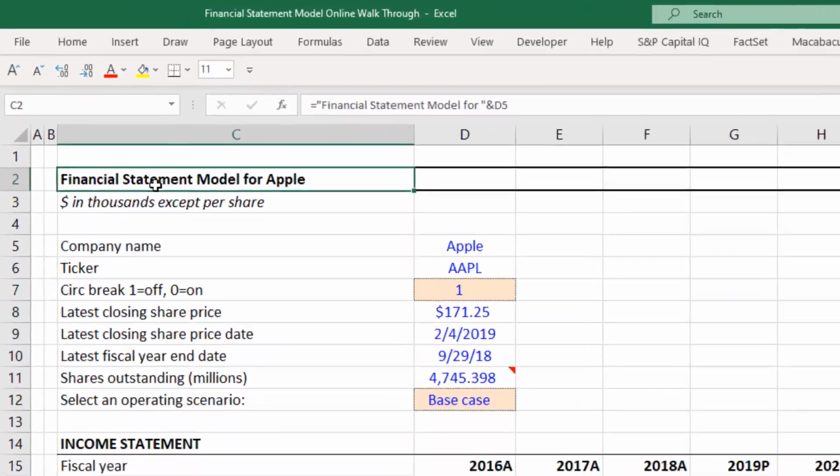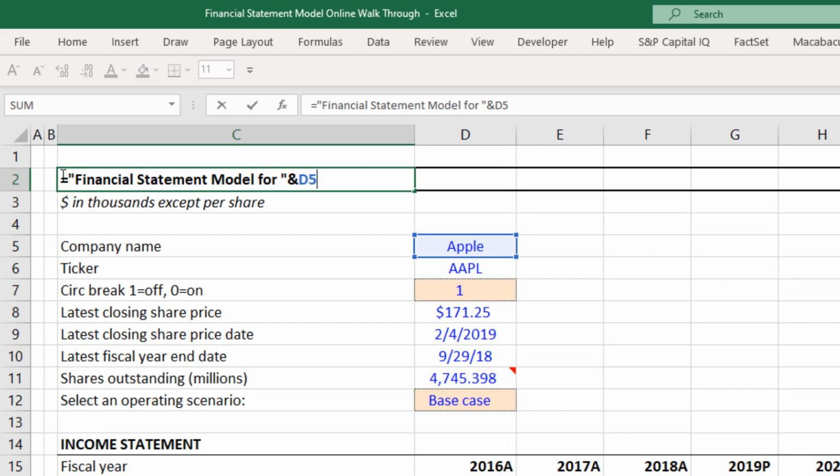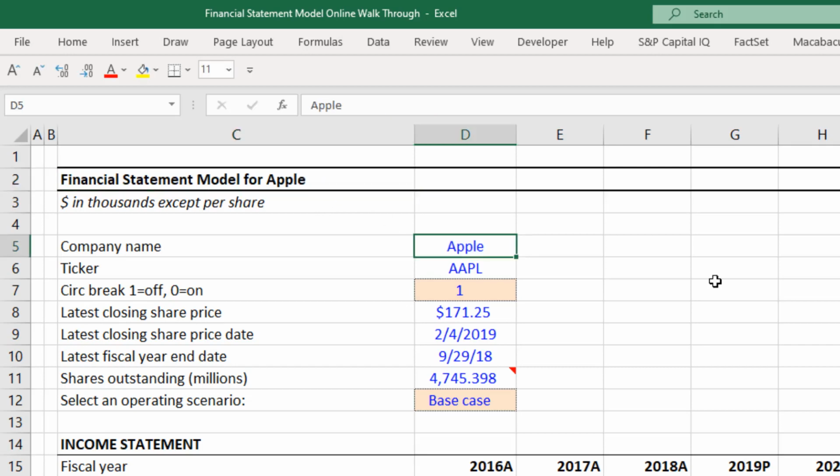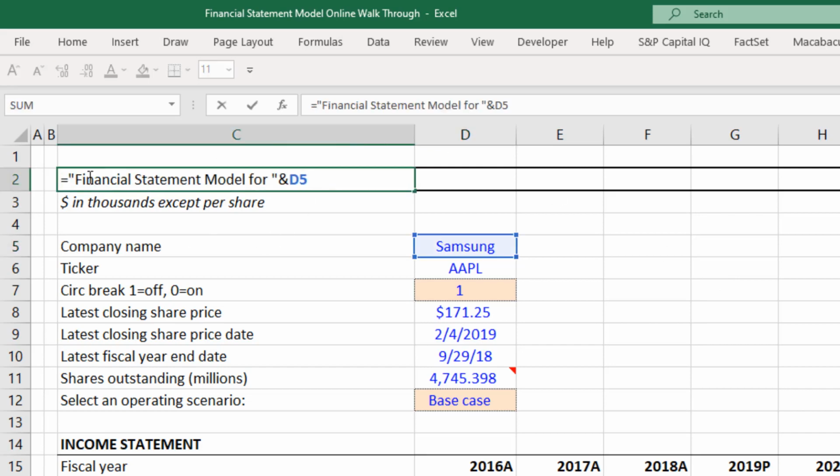The row header here is actually a dynamic row header that pulls the name of the company, in this case Apple, using that equal sign, quotes, text with ampersand, right? If I change this to some other company, let's say Samsung, that's going to automatically pull it. Again, I cover this in the Excel crash course, but the idea is you have an equal sign with quotations, right, of the text you want.